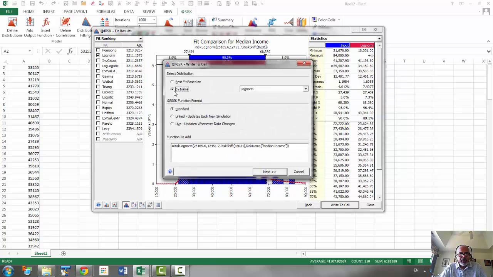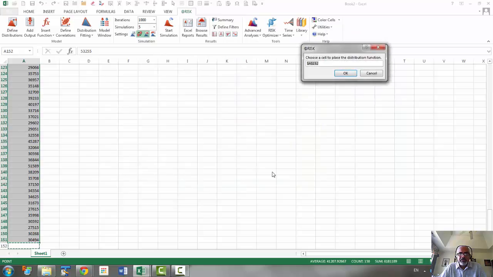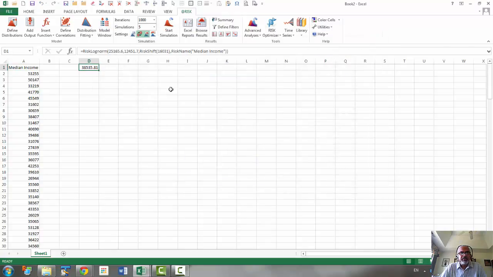and we want the lognormal one. Now we can say we want to put that in cell, say D1. Then the function name is right here. The risk name of the function is median income. We really don't need that part. So this is the part that we need.